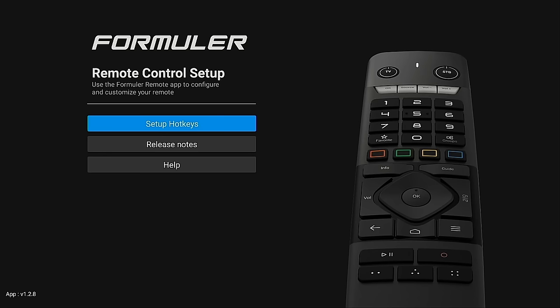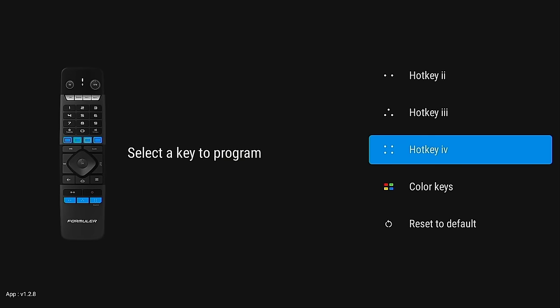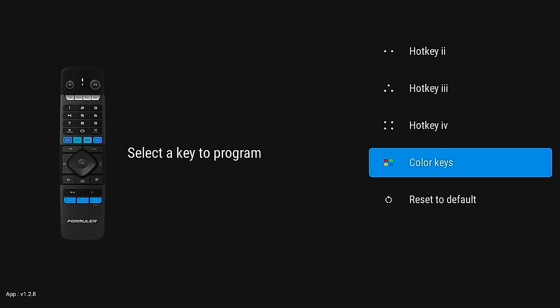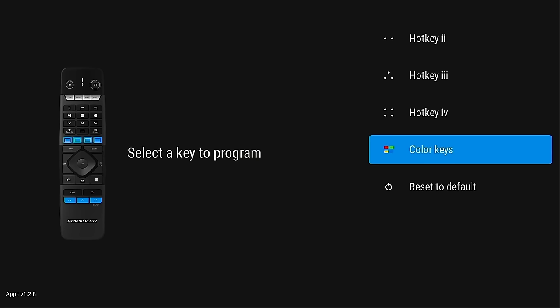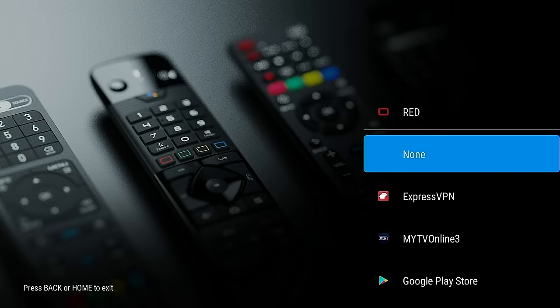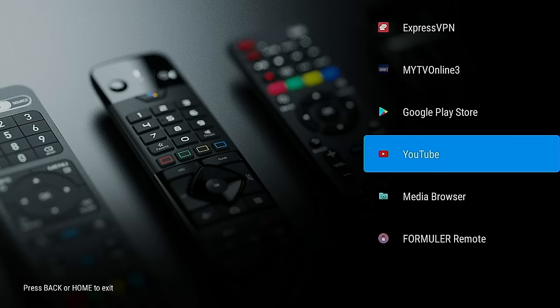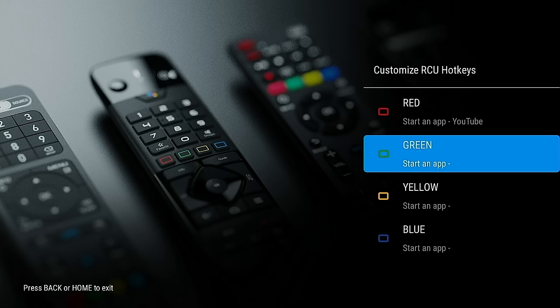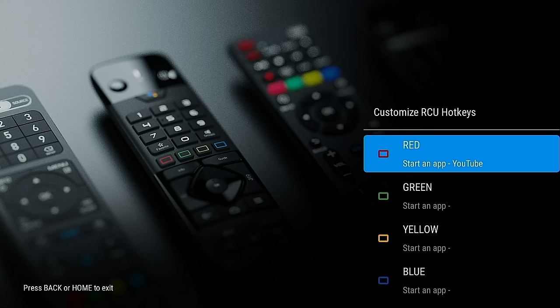Now, the nice thing about this remote is you can set up hotkeys in here, and these various buttons appear on the remote control. Many people will use these hotkeys to launch their favorite applications. And I'll show you how to do that. I'm going to go into the color keys and I'm going to choose red. And I'll set this one to launch YouTube. So now whenever I click the red button on the remote, it will automatically launch YouTube. And then you can go ahead and set up these other colored buttons as well.